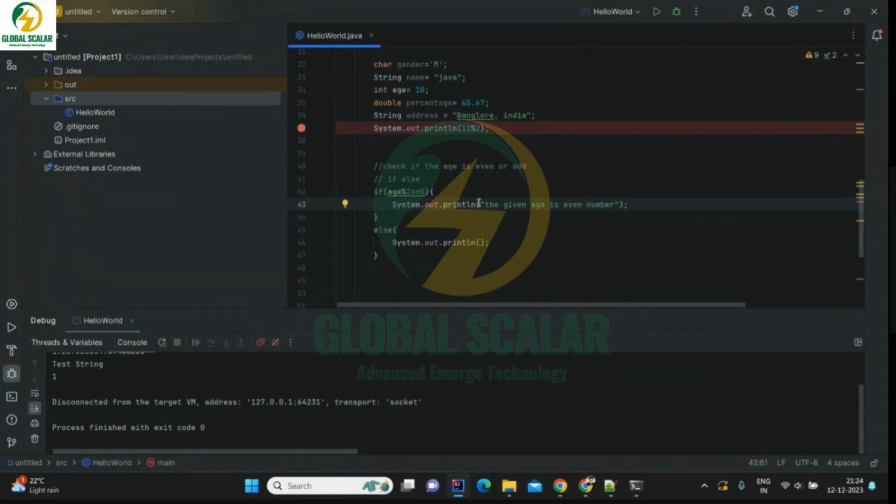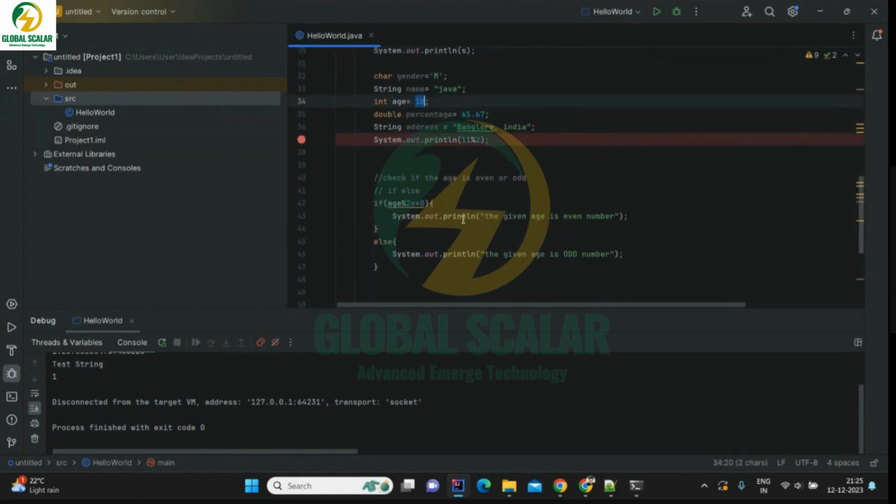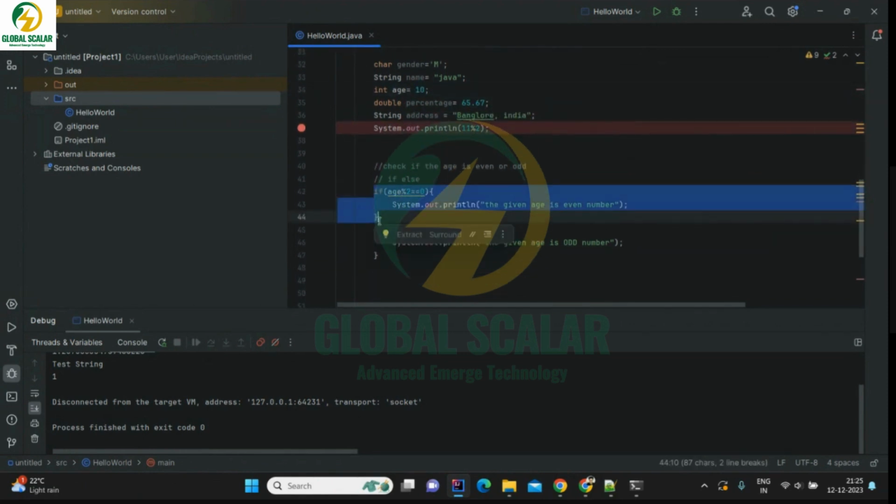In the else block I will print something else: the given age is odd number. So when I run it, the age is 10. We have not made any changes, and we have written an if else.